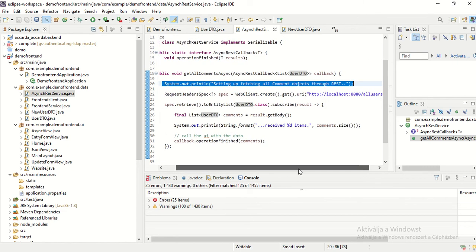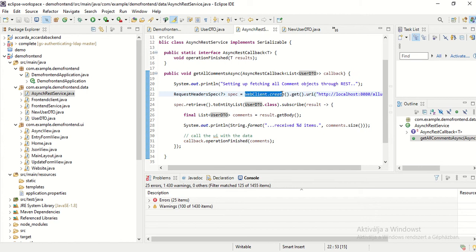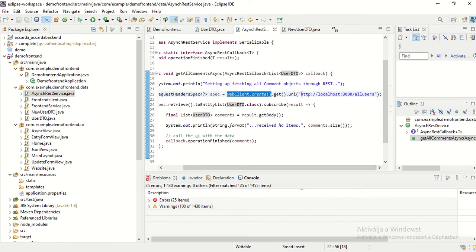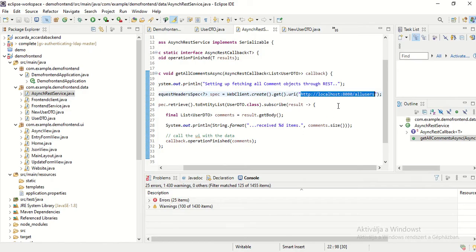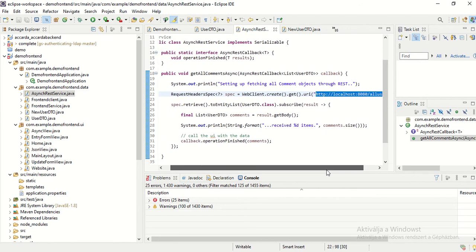And here an important step happens. I create a web client, and in the web client I must give the URI, which is localhost 8080 users. As you saw before, here's localhost 8080 all users. That's where the data is coming from. So here's the endpoint. I have to pass in the endpoint right here when I create this web client.